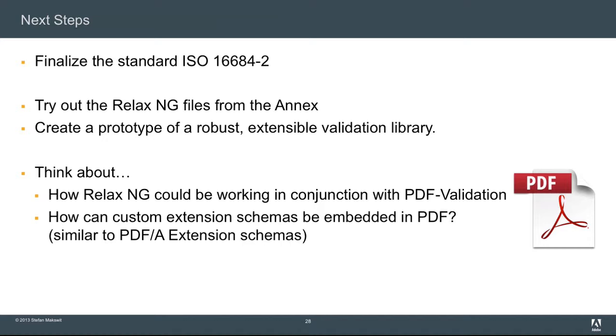Okay, and if it would become a standard eventually, then I think it's time to think about how this could work in conjunction with PDF validation. So this could be used to validate the metadata part of the PDF. But this is actually future talk at the moment, because if PDF would change this, it would be in the next standard, and the prerequisite would be that the XMP validation is standardized first.